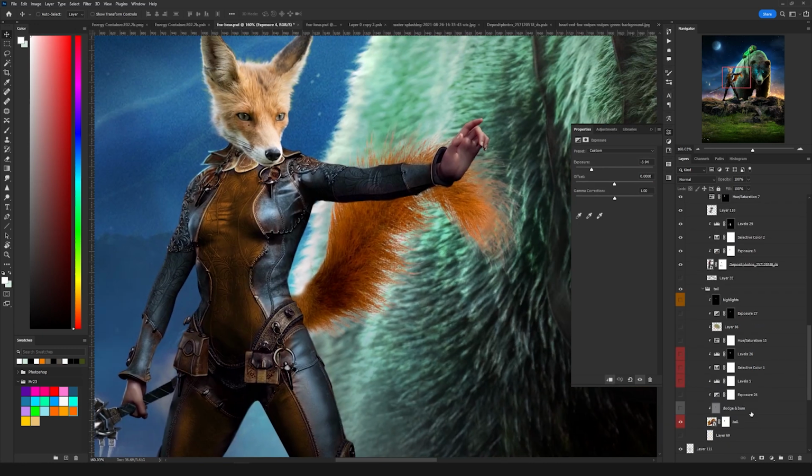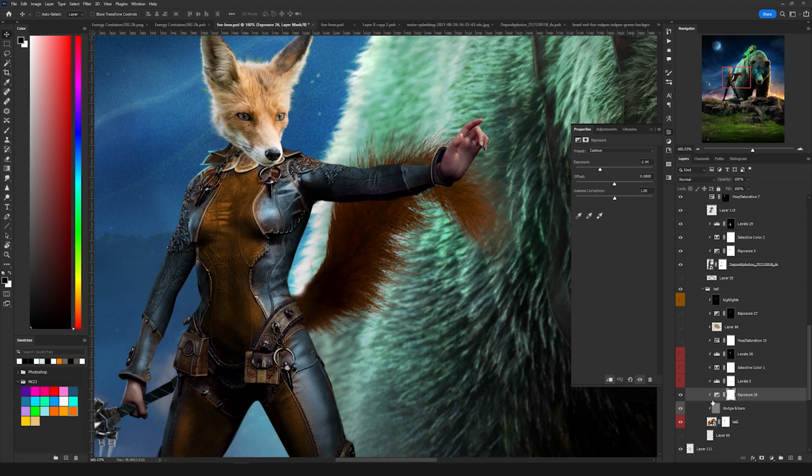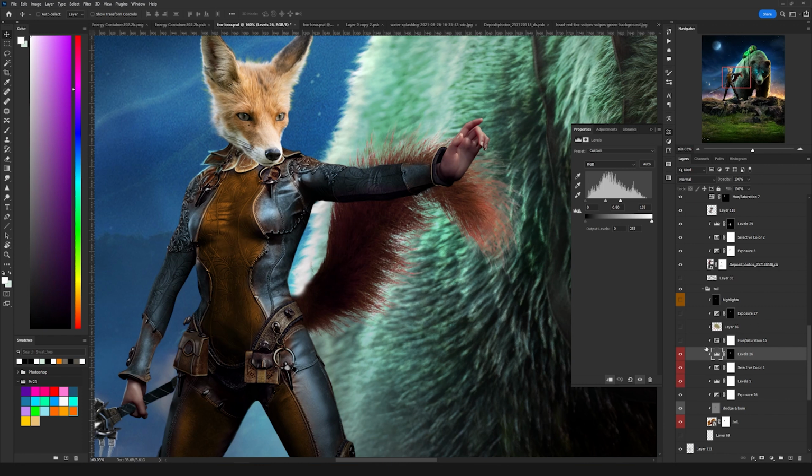Coming back to the tail, I have made the tail a bit darker. Then with an exposure I have made the tail even darker, and then with levels I have added a bit of contrast, and with the selective color I have changed the reds. With levels I have added a bit of brightness on the sides of the tail, and with hue and saturation at the end I have made the color more orange.